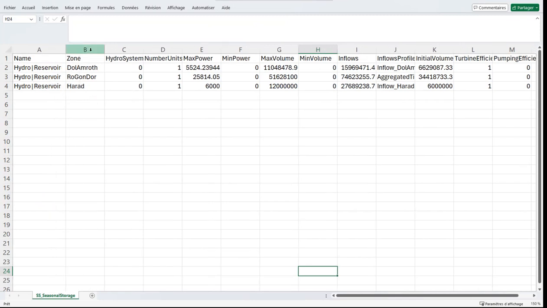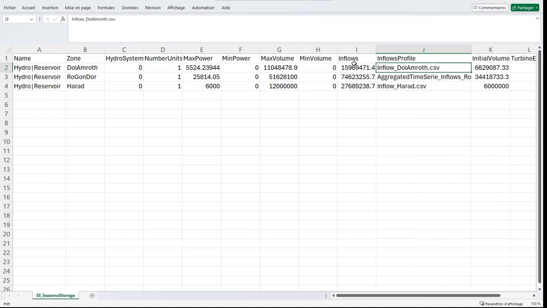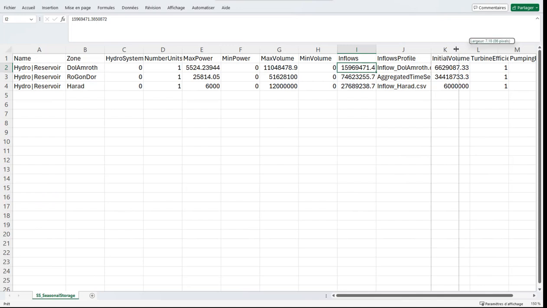Here it's for the seasonal storage. There can only be one storage per region. We also have a maximum power, a minimum power, which is usually 0, a maximum volume and a minimum volume. Then the inflows: this is the total amount of inflows in the period. We also have an inflow profile, which, multiplied by this value, will give the inflows at each time step. We also need to feed it with the initial volume, and we may have an efficiency for the production of electricity.